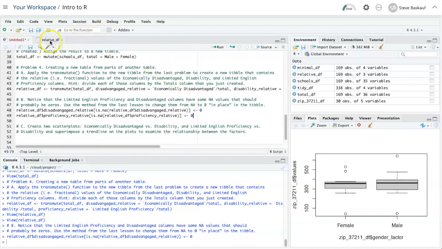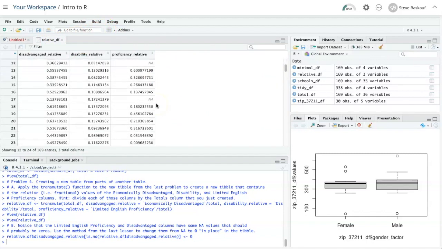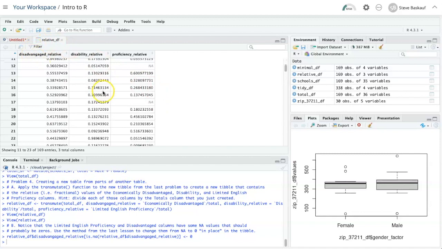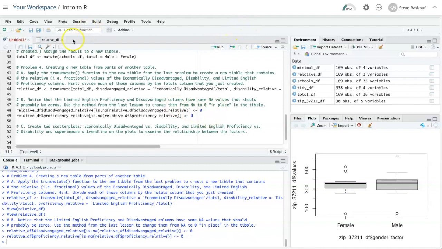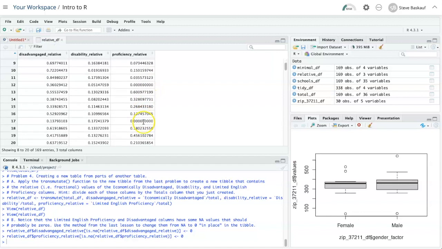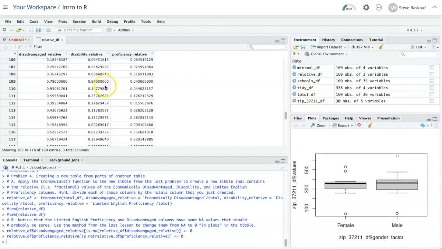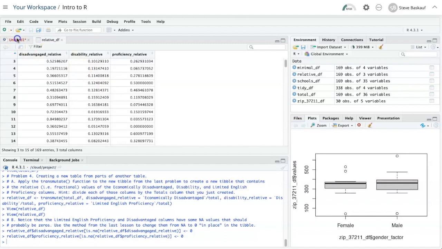All right, again, let's check here and make sure there's a lot of columns with NAs. Looks like columns 12 and 17. So we'll run that. Check again. 12 and 17 now have zeros in them. And the relative disability, there are no columns with NAs, so we don't need to do that one.